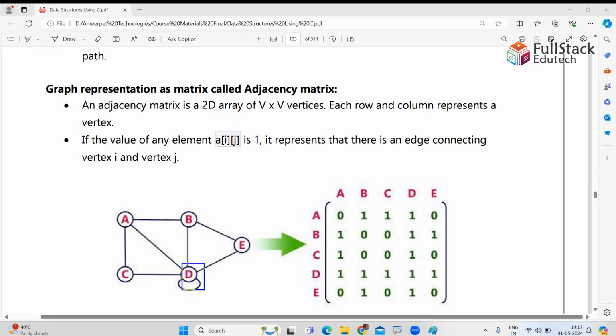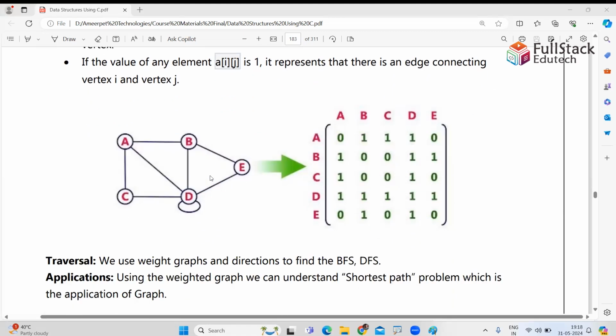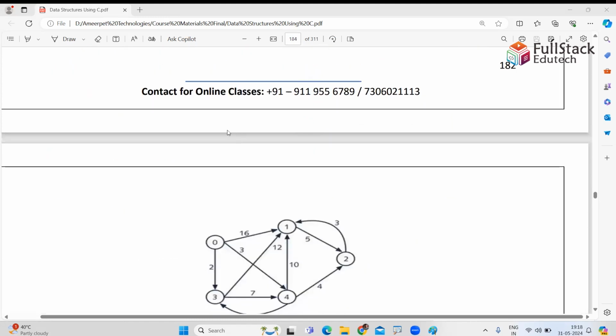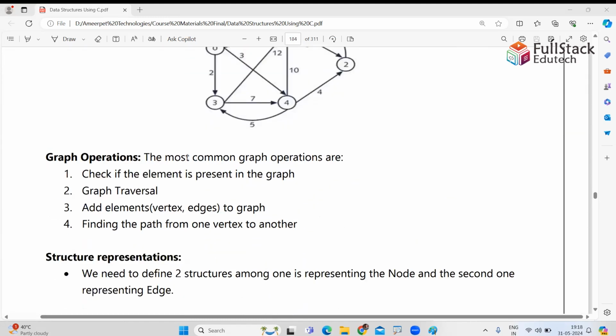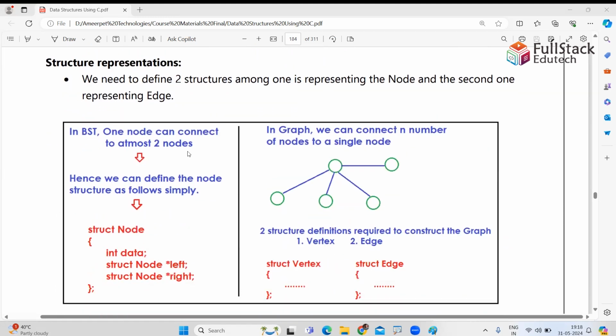And next one, D is connecting itself also. Look at this, D is connecting itself also. Remaining all are not connecting themselves. Only D connecting itself. So this is the easy way of representing the graph with the adjacency matrix. And in a graph, two types of traversals are there. That is called breadth first search and depth first search, that I'll explain.